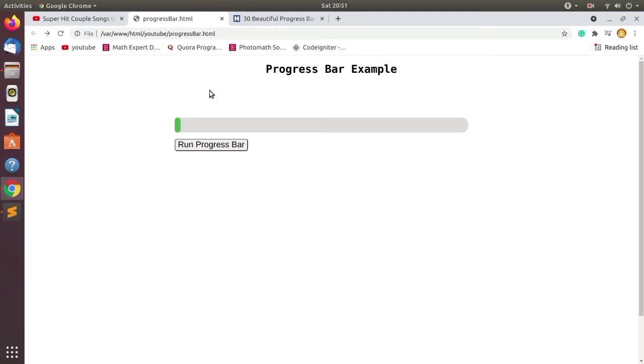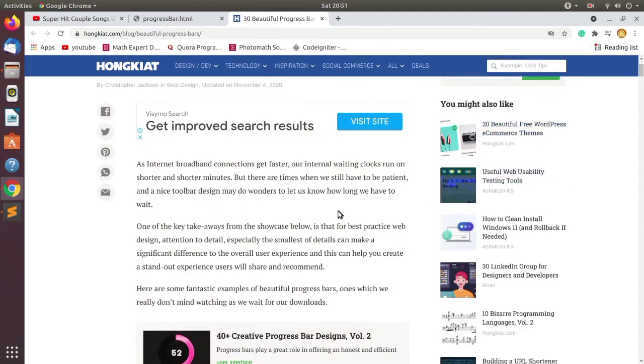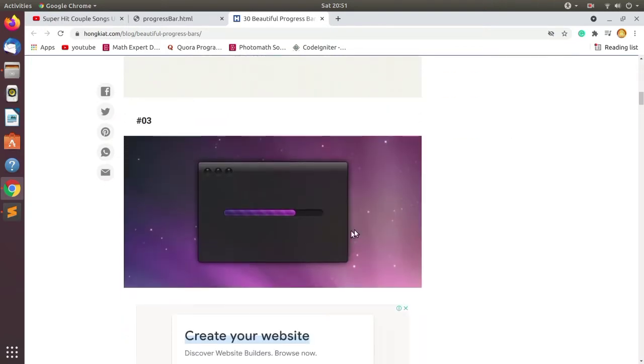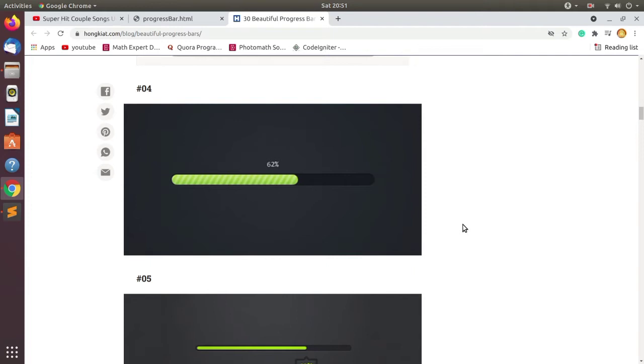Okay, first I'll show you the different types of progress bars which we can create in our web pages. This is a site named HomeKit, where you can see multiple types of progress bars shown in web pages, like this one and this. You can create these different types of progress bars using HTML, I mean with different styling. So these are the multiple progress bars which I showed you. You can create different types according to your choice through styling. So guys, let's see the demo first, and after that we'll see the code implementation.